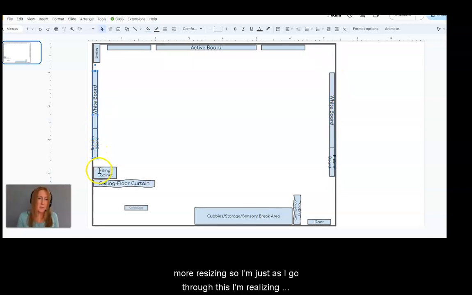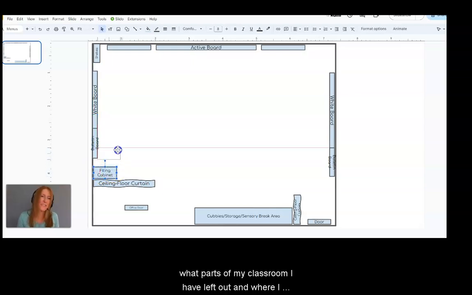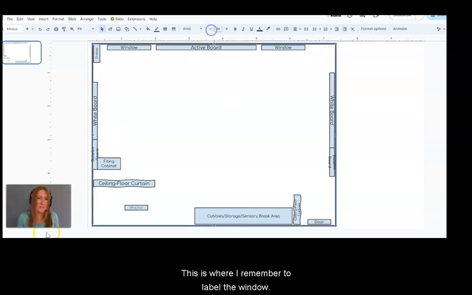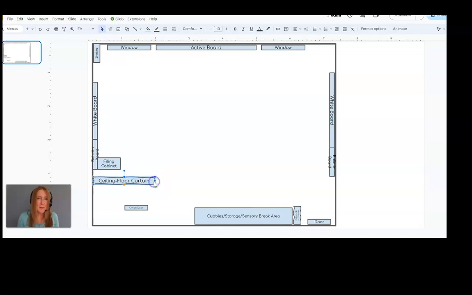More resizing, because as I go through this, I'm realizing what parts of my classroom I have left out and where I need to squeeze some things in. There's where I remembered to label the windows.